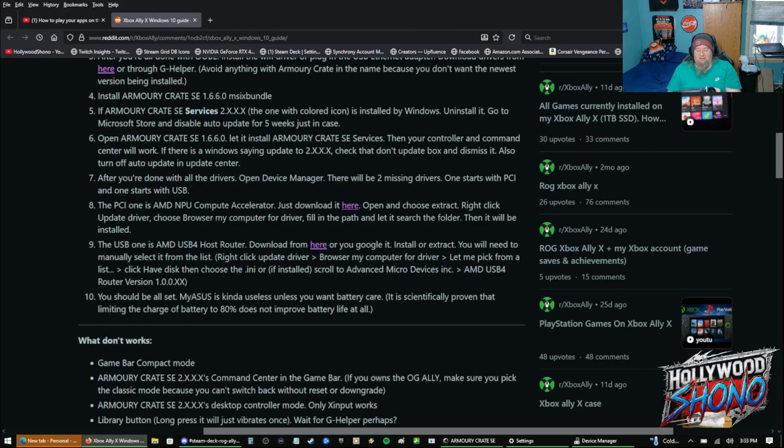One of them is the AMD NPU Compute Accelerator. Those of you guys that remember, they were talking about the 50 teraflops NPU. Now this is obviously not something that was available in the ROG Ally X or the original Ally. So you have to go and find the driver. What you want to do is extract, point it to that library, and then it'll install the driver. So just put it anywhere and have it direct to it.